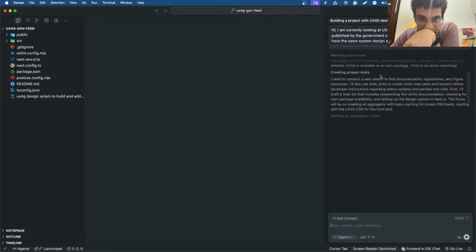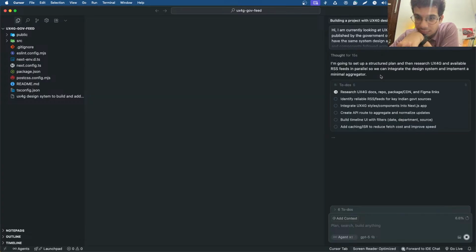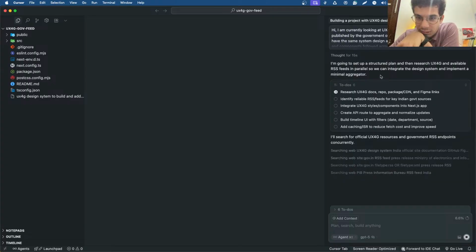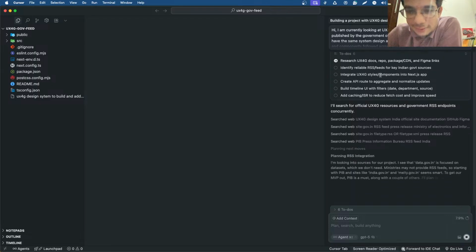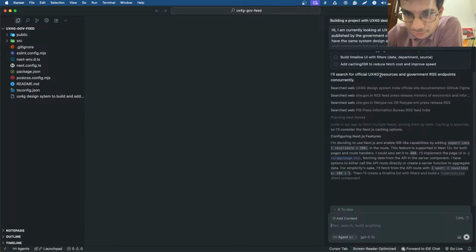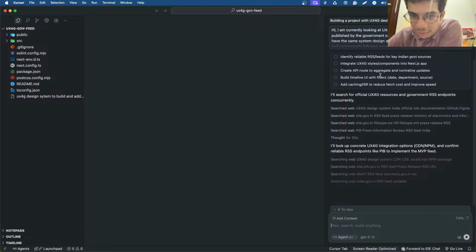But yeah, I think the context should be there because now I'm actually in the folder and it's doing the to-do list again. It's searching the design system now. That's good. Okay, it's planning. It's finding out if there are any RSS feeds of these websites to start tracking them. That's also great. It's using Next.js again. That's fine by me. It's easier to deploy on Vercel. Searching for packages, searching for RSS feeds. That's good.